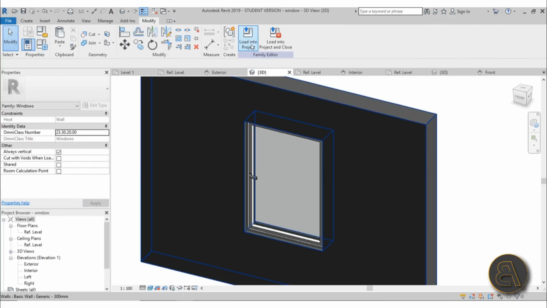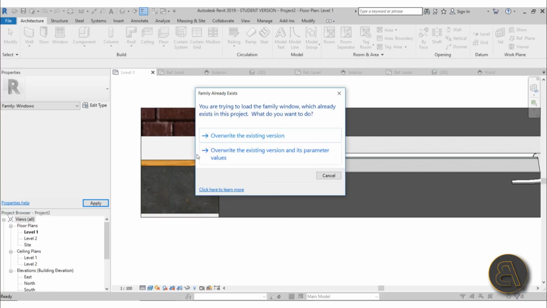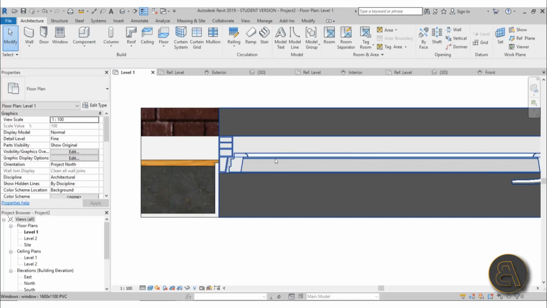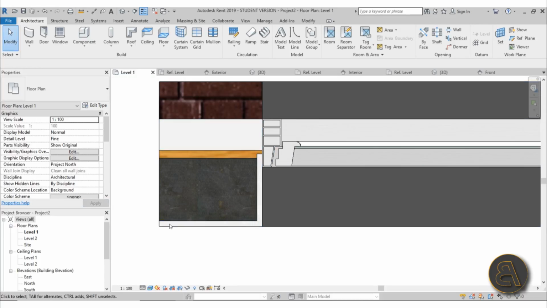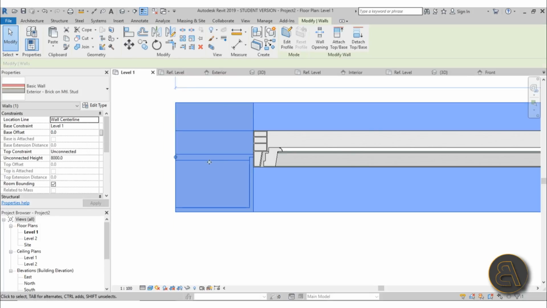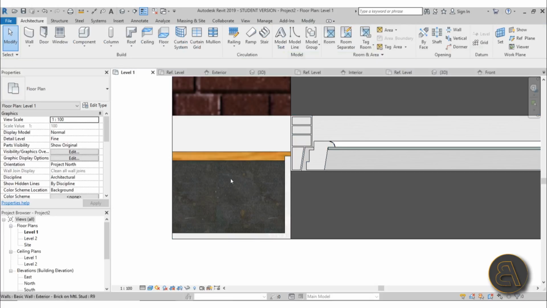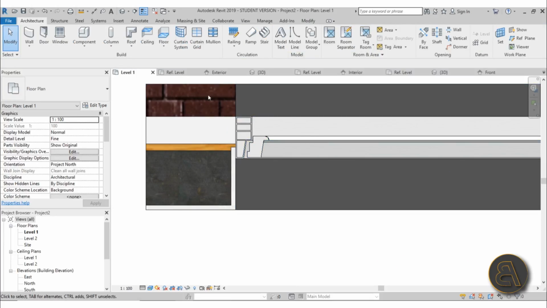Okay, so go here, load into project just to make that change, and go here, override the existing version with its parameter values, hit apply, and as you can see now, this finish layer is moving towards the inside, and it's finishing at the wall center line. If I select this wall, you can see this dot over here. That basically means that here is the wall center line, and the layer is moving all the way to the wall center line.